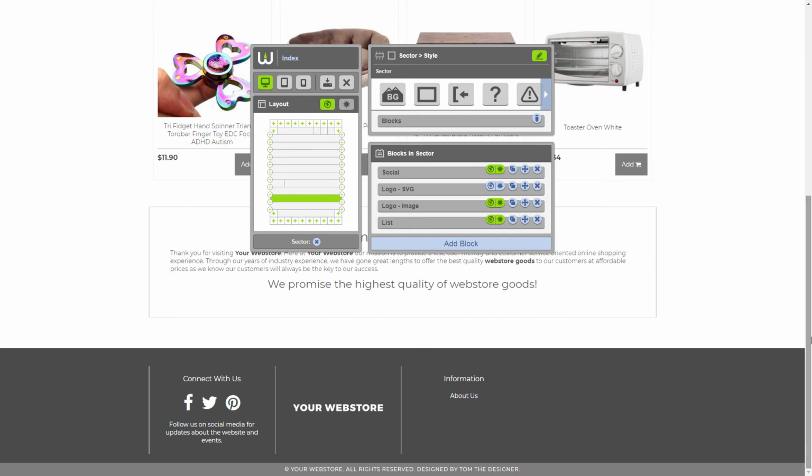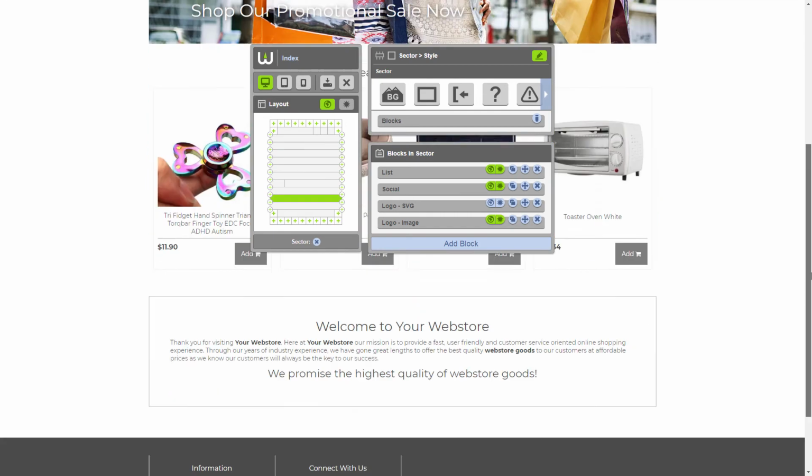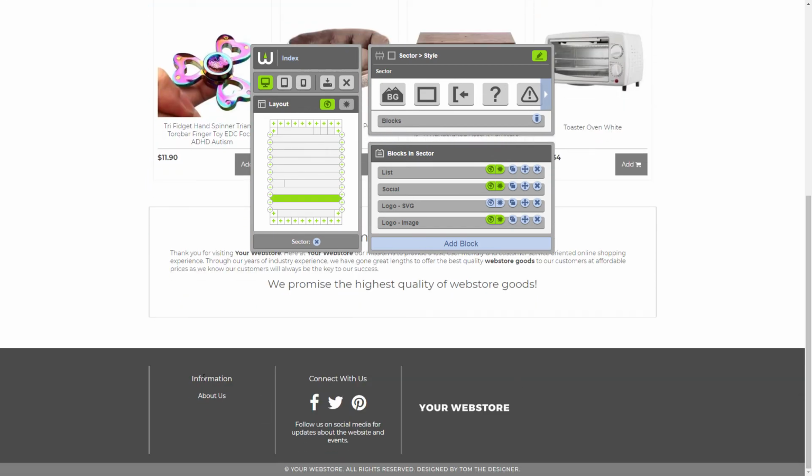And as you can see, our list has been added. We want the list to display before the social icons though, so we're going to drag it into the order in which we want it to display within the sector. Just like that. Alright. Now we have our list displayed exactly where we want it.